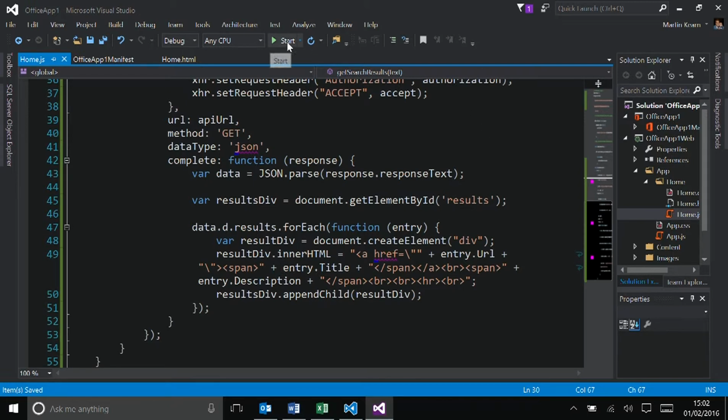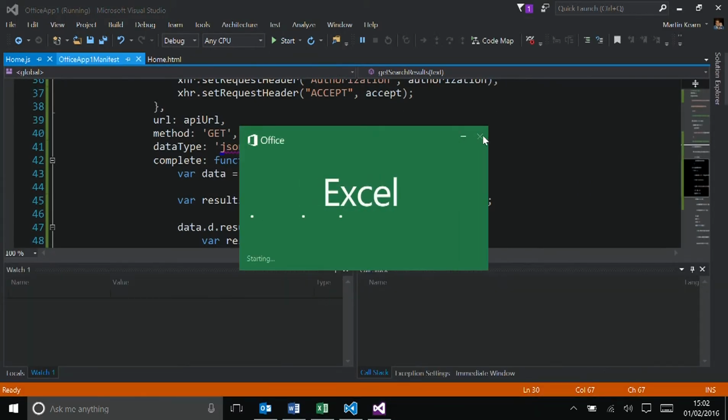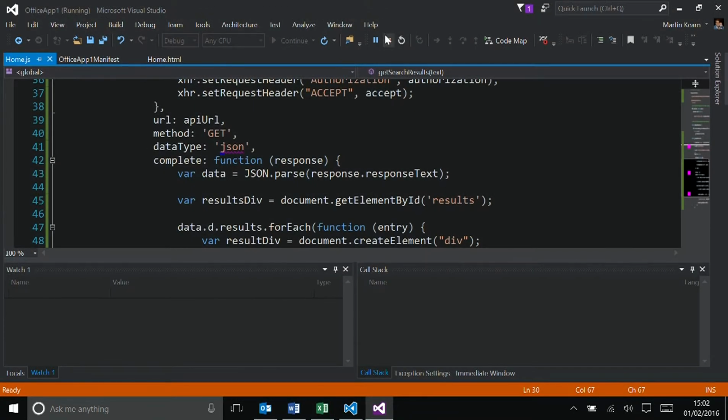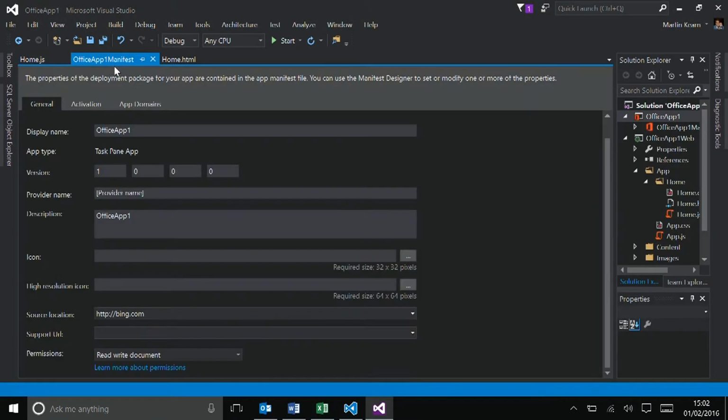I've just remembered, I need to stop this because this is still going to load the web Bing. So let's change that back to my application.